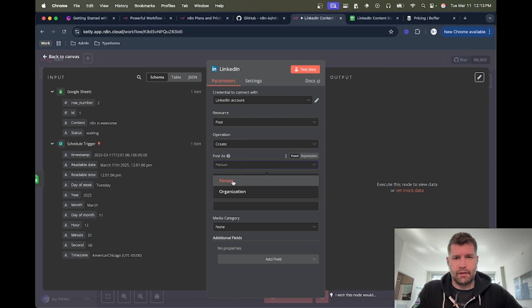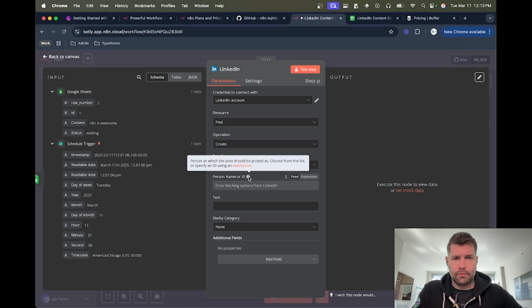Cool. So we're going to post as person. And again, if you're an organization, then you would have enabled the organization option. In this case, we're just a person. And let's see. Person must be from the list or specified using ID. Okay, cool. So post as person. Might need a second to reload because I believe we should be able to.